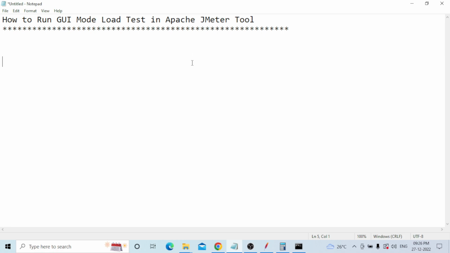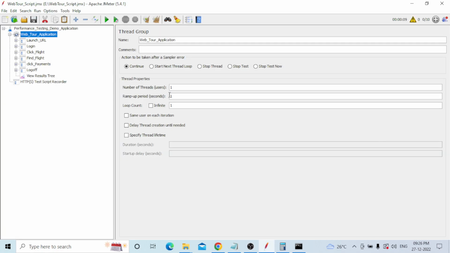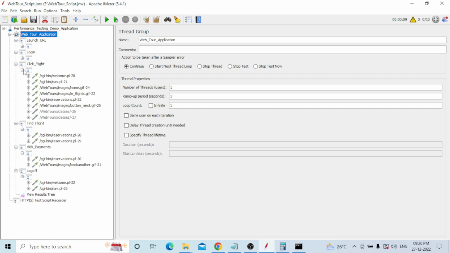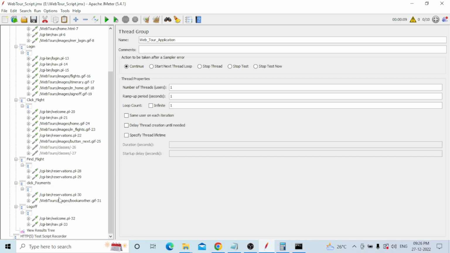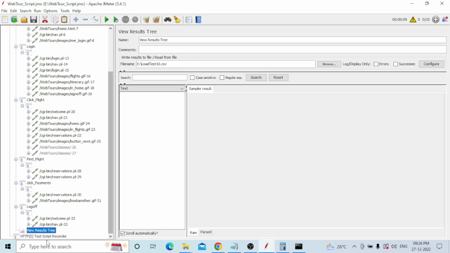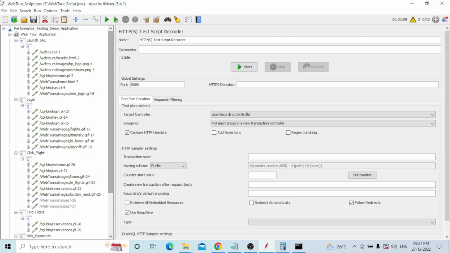First of all, you need to open our JMeter. I have already opened it and prepared the script. Just I will show you. This is our test script for a web application, a general script I created. Now, first, how do we run in GUI mode? This is the GUI mode.